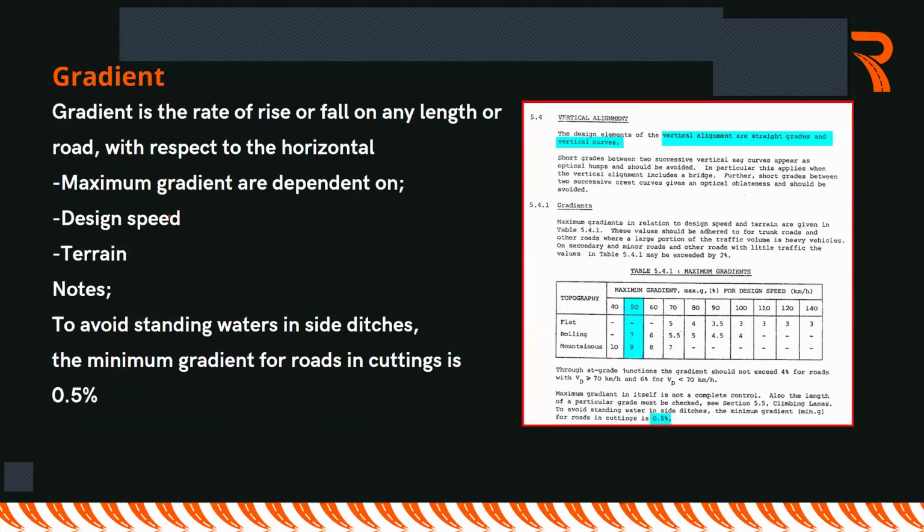So I want us to briefly look at the gradient section. The gradient is majorly where we have the rise or fall on any length of the road. Of course, it is going to influence the design speed, and the terrain is the major factor. Sometimes you have very little you can do other than move earth, investing in massive earthworks to achieve some of the gradients that you need according to the various classes of roads. Also, this gradient takes care of water, or rather drainage, on your section.